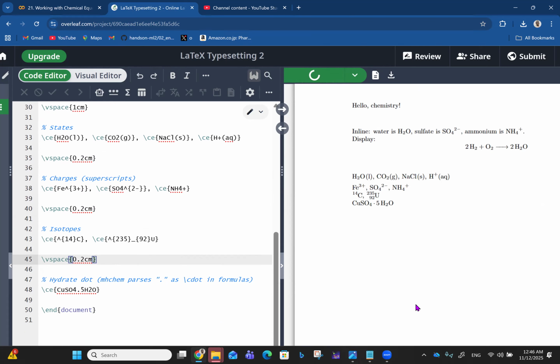Okay, so we have H. So by using this backslash C now, so we have Fe3 plus. So first of all, we have H2O liquid, CO2 gas, NaCl solid. H plus is aqueous, right? That's in chart form. Then you now have isotopes. So you have carbon 14. I think there are two isotopes of carbon. I think carbon 14 and 16. I'm not sure. Then I think this is uranium 235 92.